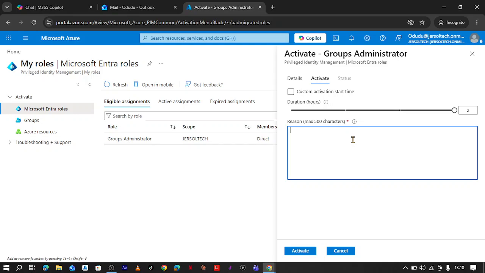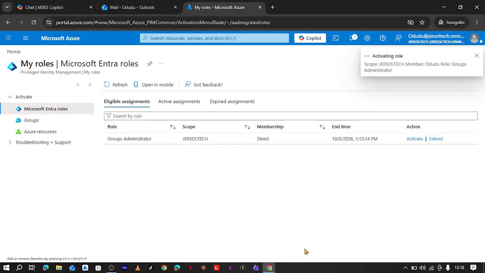The reason why he wants me to activate is that he needs to access it. Remember, it was the group administrator role we configured. We click on activate the role, and the activation request is scheduled. Now he has sent the activation request to me as the approver, and I need to approve it. Yes, I have assigned the role, but I still need to approve his request. He's eligible for the role, but I still need to approve his request for him to be able to use the role.